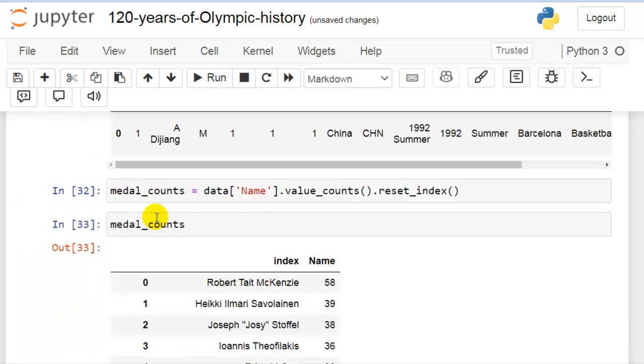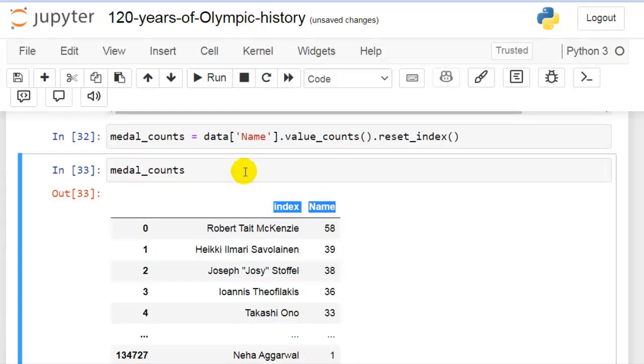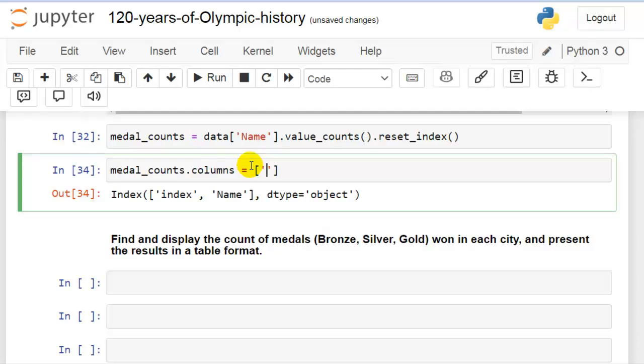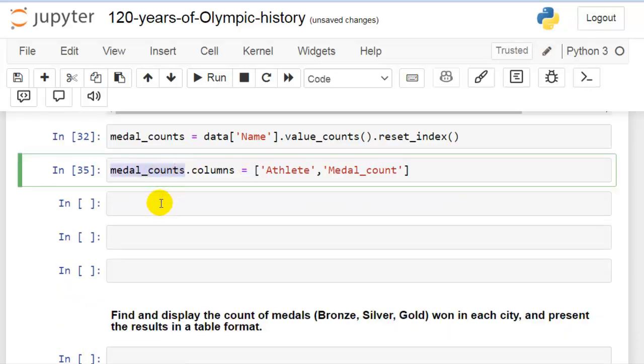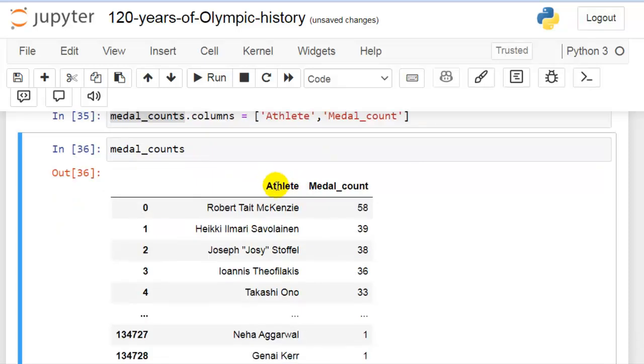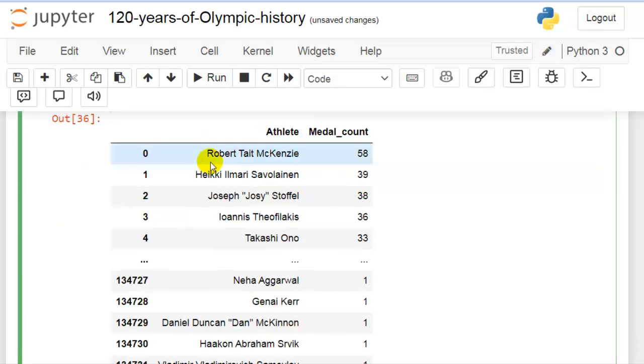Let's display this. You can see the column names. Let's change them using dot columns to athlete and medal underscore count. You can give any names. Let's execute this cell. Let's check: copy and paste it over here, and you can see the column names for this particular data frame. You can see the top 10 athletes by number of medals won over here.